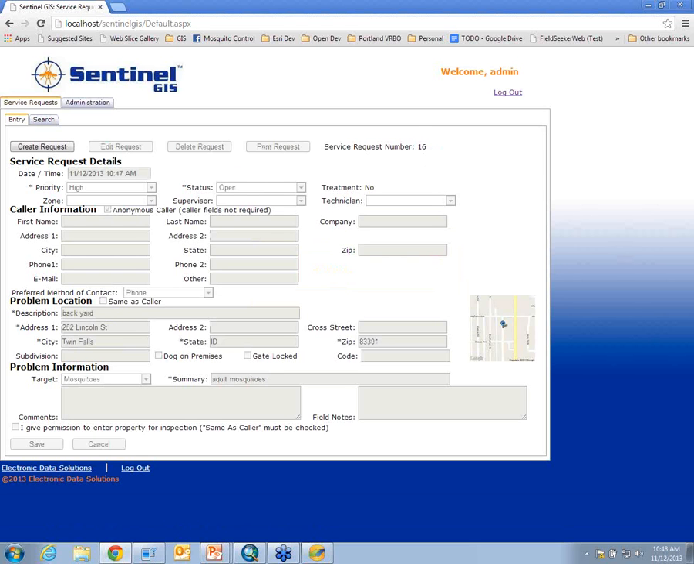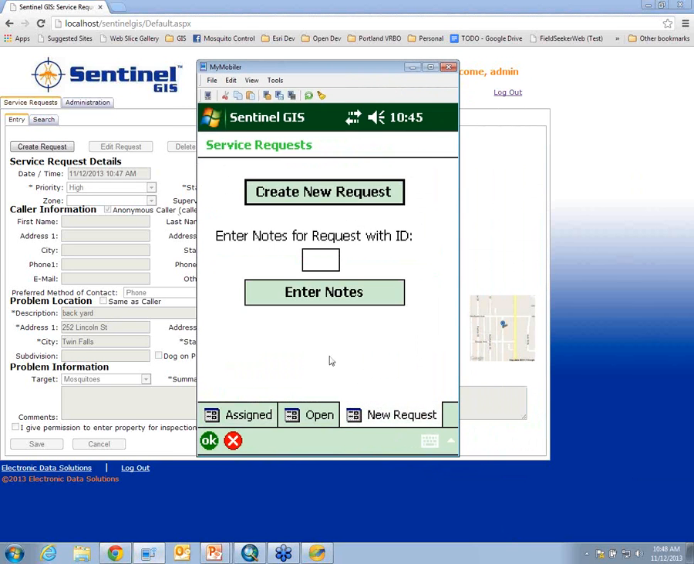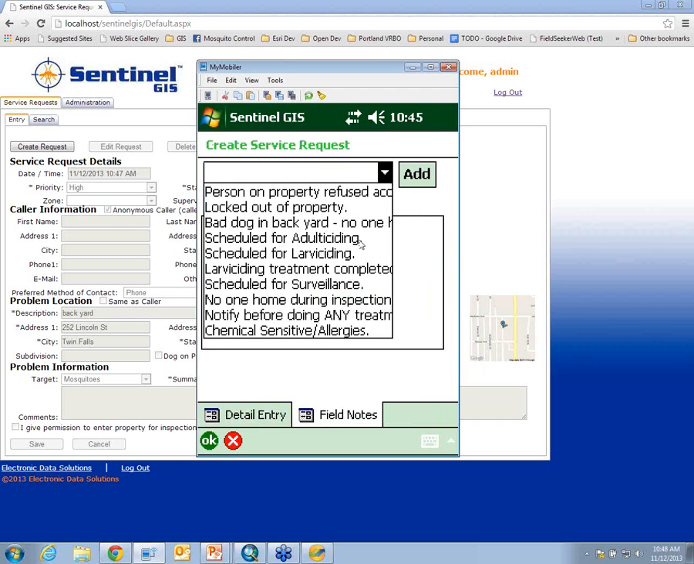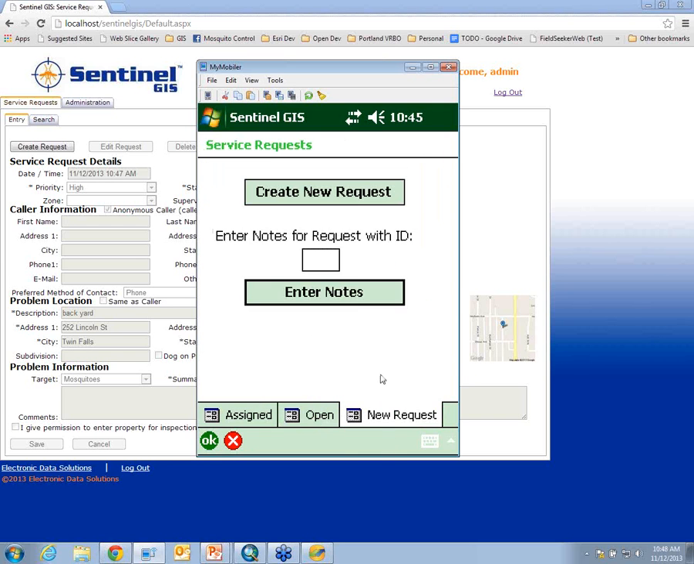Well, if my field technician's already out in the field, I've already entered information for this request, but they don't have it on their handheld. So there is an option here to go to the new request page and enter in that I want to record notes for request number 16. So someone calls on the radio or sends a text or calls them on their phone and says, hey, can you go to this address? The request number is number 16. Now they have a way to record what they did there. And so let's say that they went ahead and did a larviciding treatment.